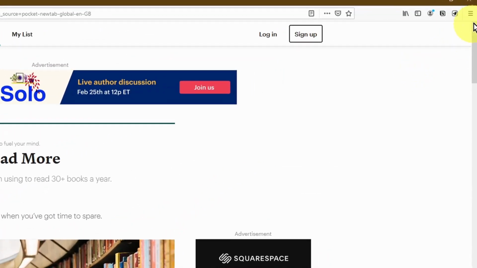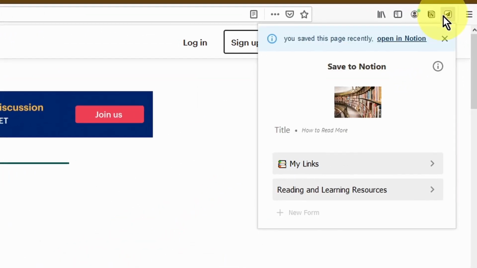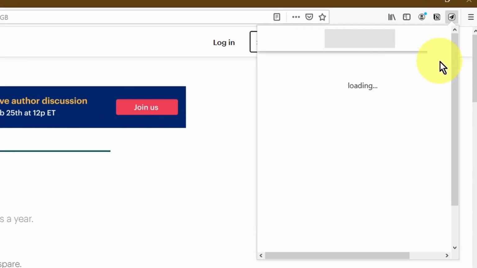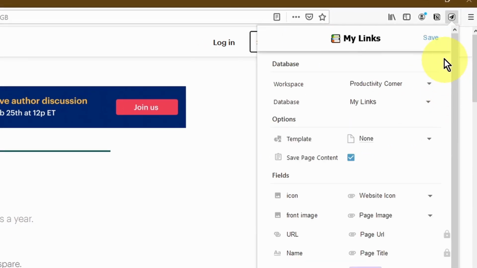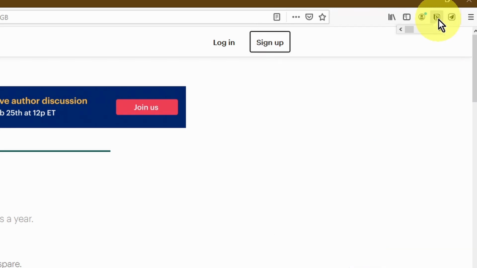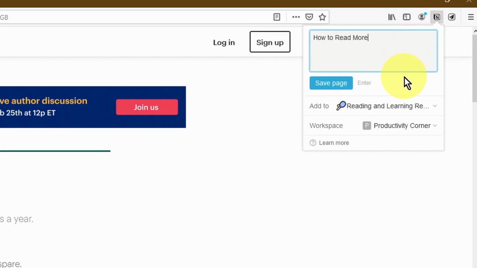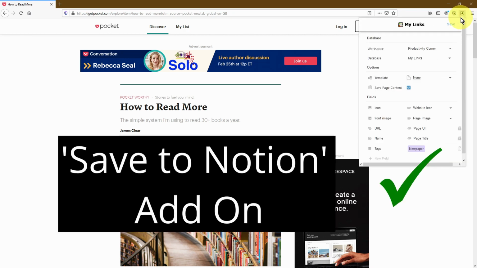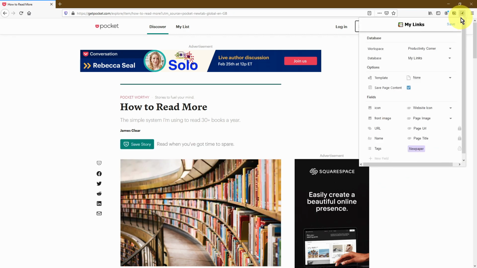In this video, I'm going to be showing you exactly how you can use the Save to Notion add-on for Firefox and Google Chrome to supercharge your Notion. And I'll also be comparing this to the default Notion web clipper and showing you exactly why you should stop using this and start using Save to Notion every time you want to save an article into your Notion setup when you're on your desktop. And we're starting right now.